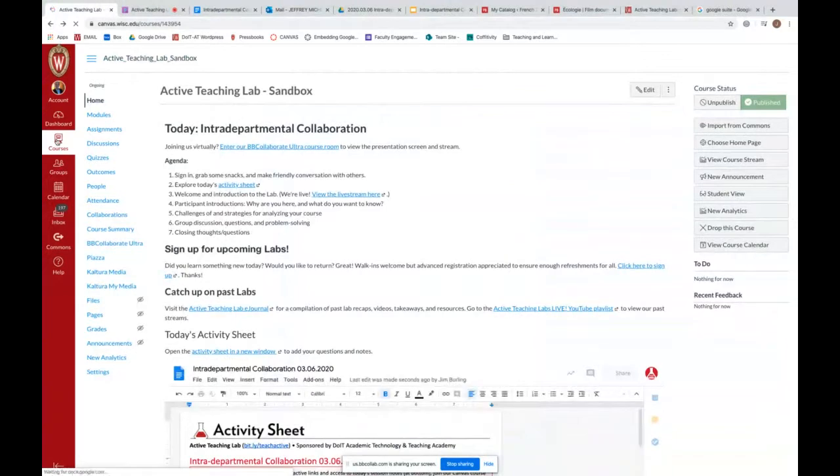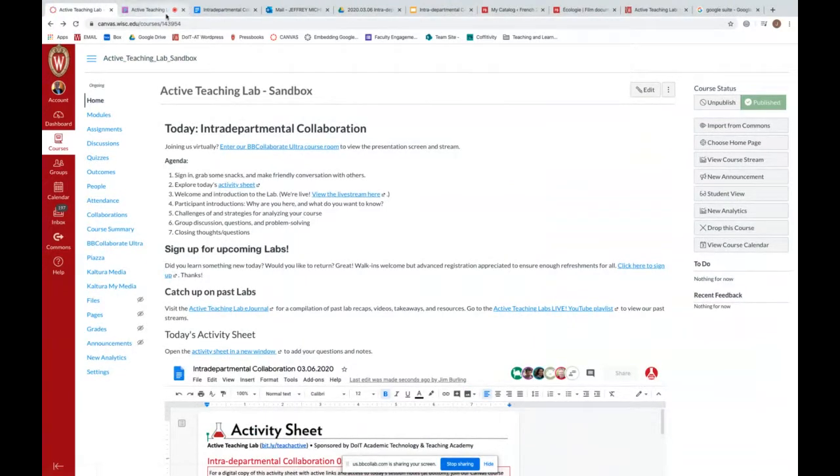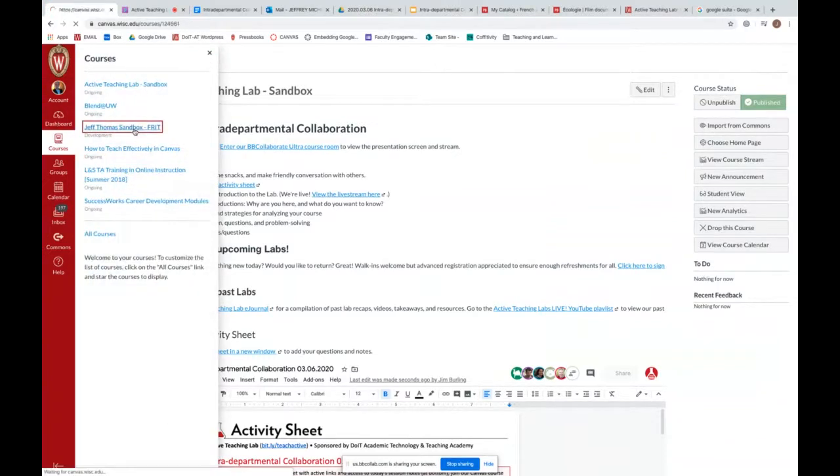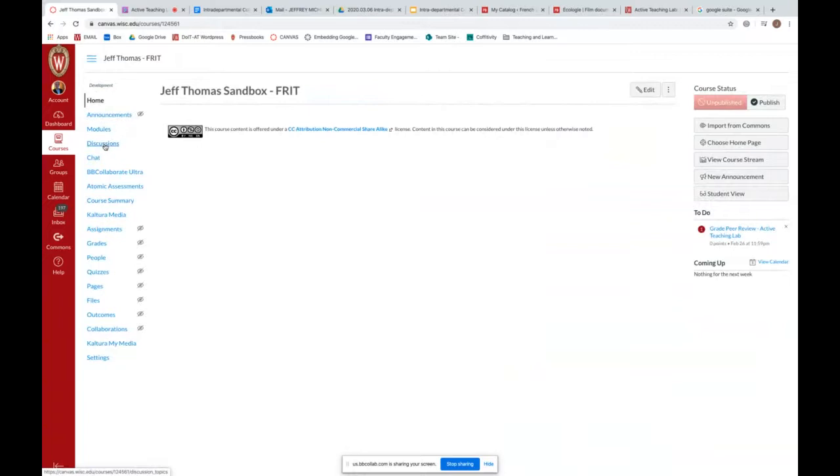So, where did you get the share to Commons again? Okay, so I see the import from, but I don't see the share. I'm going to go back to my own sandbox. So, for example, I'm in my discussion.